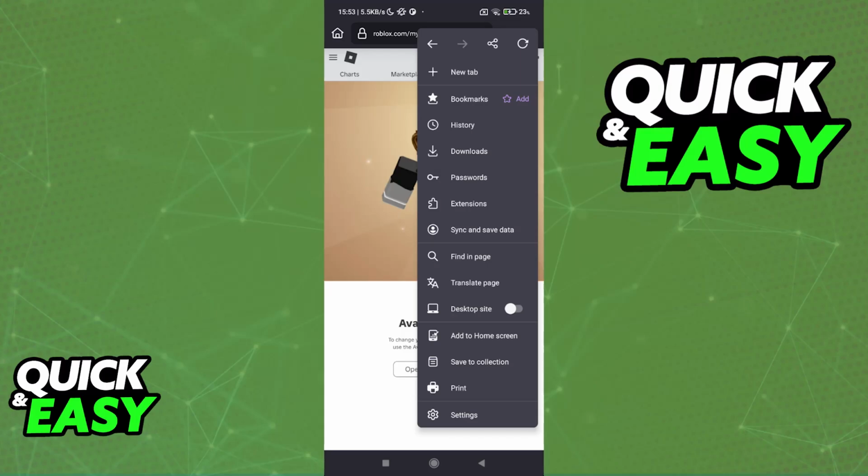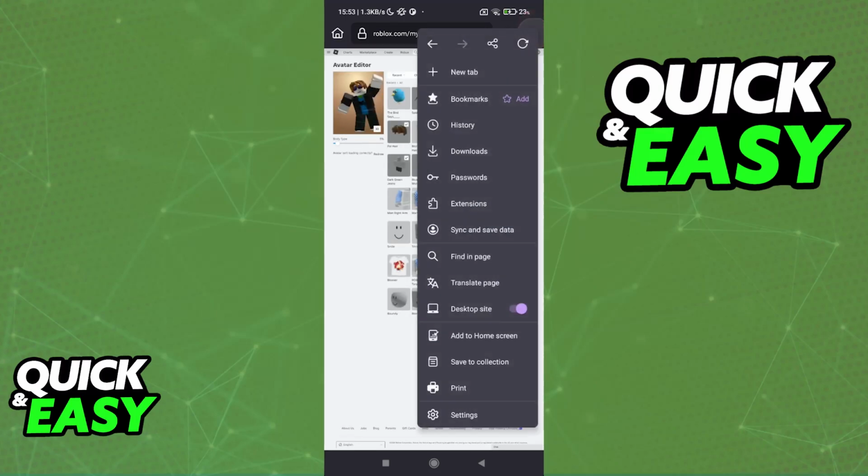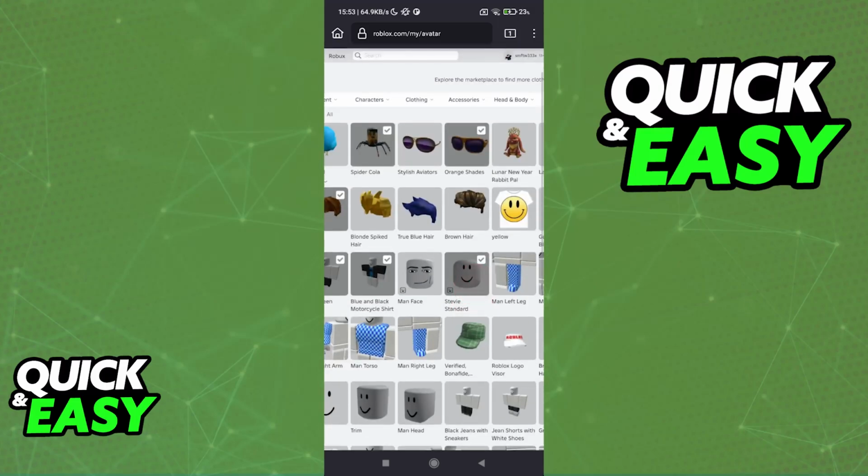This is going to differ for every single web browser. Maybe you are using Safari, maybe you are using Chrome, but for me, I'm using Firefox and the option is here. Once you switch to the desktop site, you will be able to browse through various categories.